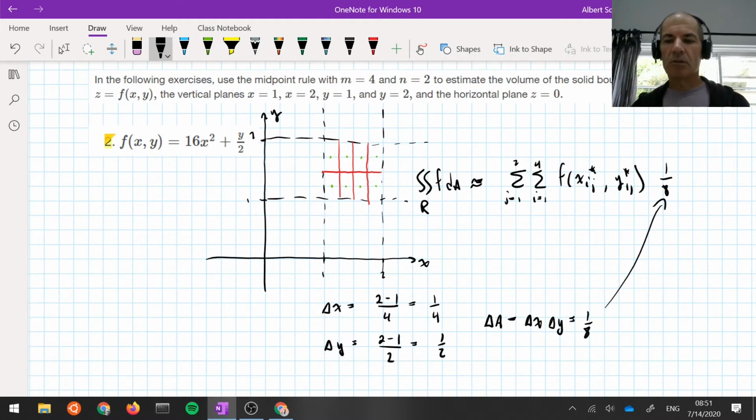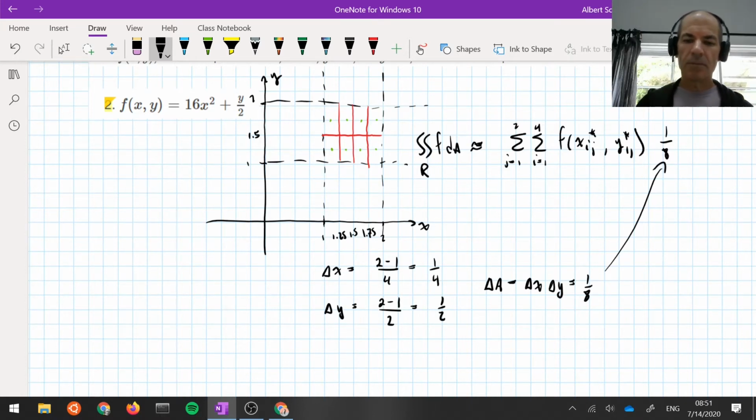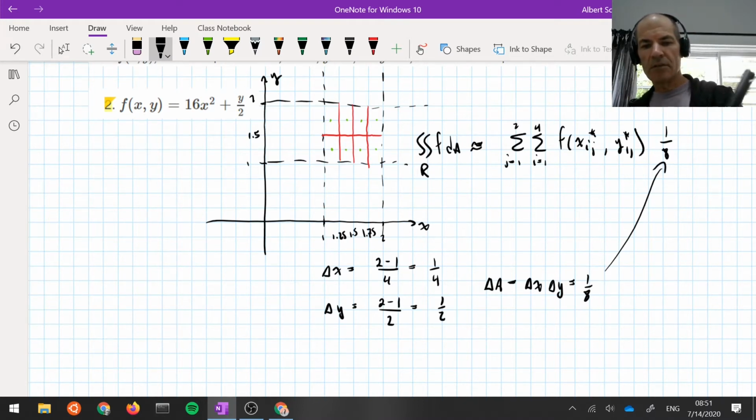You could certainly go through and calculate this on a calculator. For example, we see here if we chop this up into 4 pieces, this is 1.25, 1.5, 1.75. This is 1, 1.5, and 2 up there. And we could compute the coordinates of each of these green dots and plug them in here, add them all up, multiply by 1/8, and we would get the approximation.